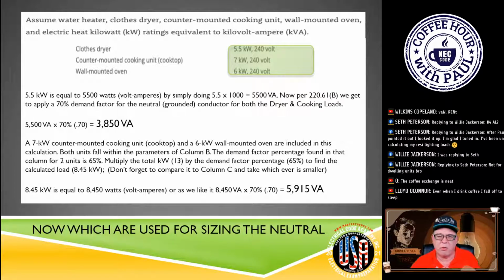In this case, you'll notice that both of these cooking units fall under column B, because you have a column A, a column B, and a column C. Column C, you always apply, except where note 3 applies. Since we have cooking units that fall under columns other than C, we're still going to compare it to C. In lieu of using column C, we're permitted to use A or B.